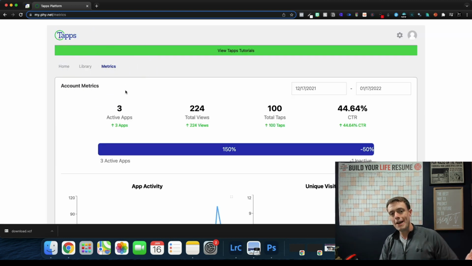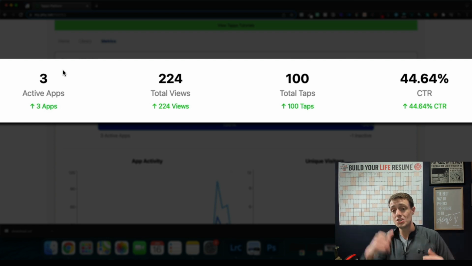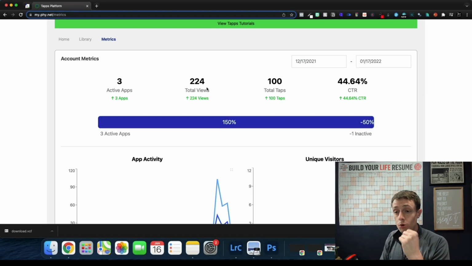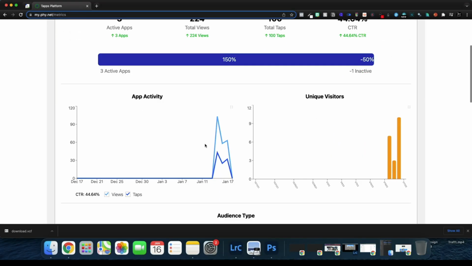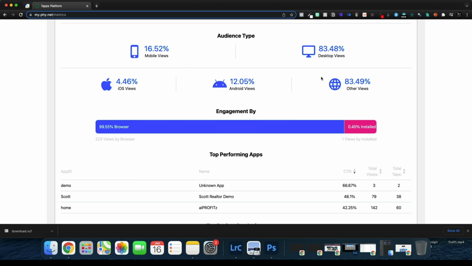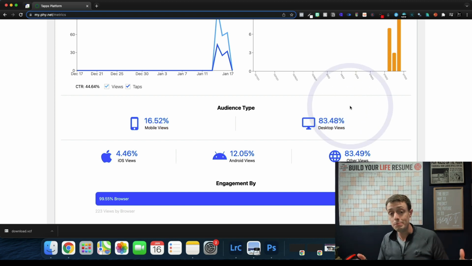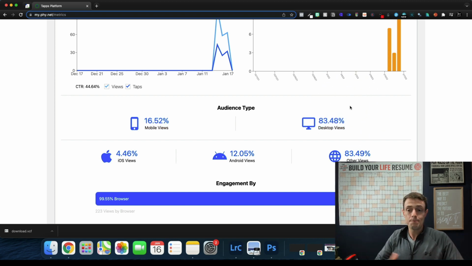Now, if we want to look at our metrics, what we'll see is I have 3 active apps. I actually now have 2 because I just deleted that one. I have 224 total views, 100 total taps. And then down here, we'll be able to see app activity, the scans, the taps, all of this different stuff, the different visitors. I can see the devices that people are viewing this on. So honestly, most of these stats are probably me right now. Desktop view, I've been building this on the desktop, then I check the app back and forth.